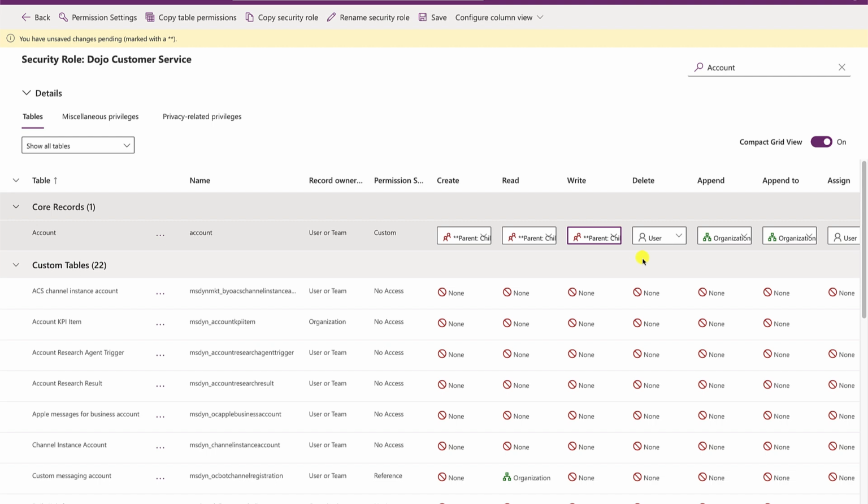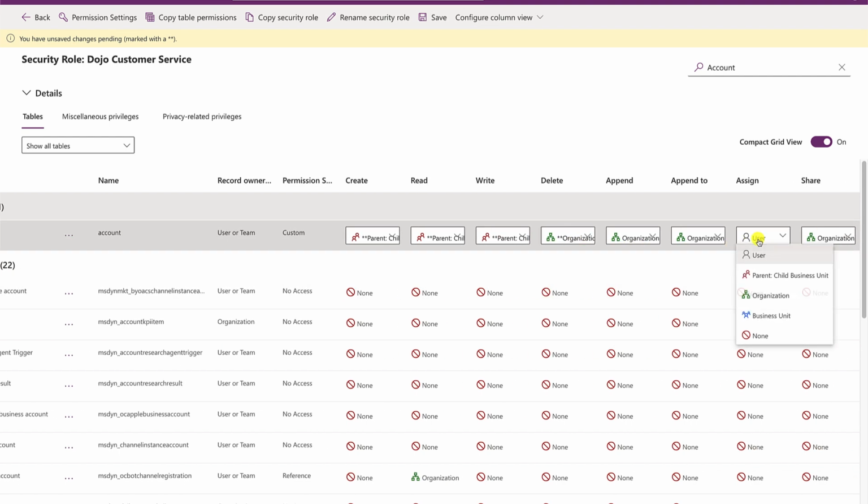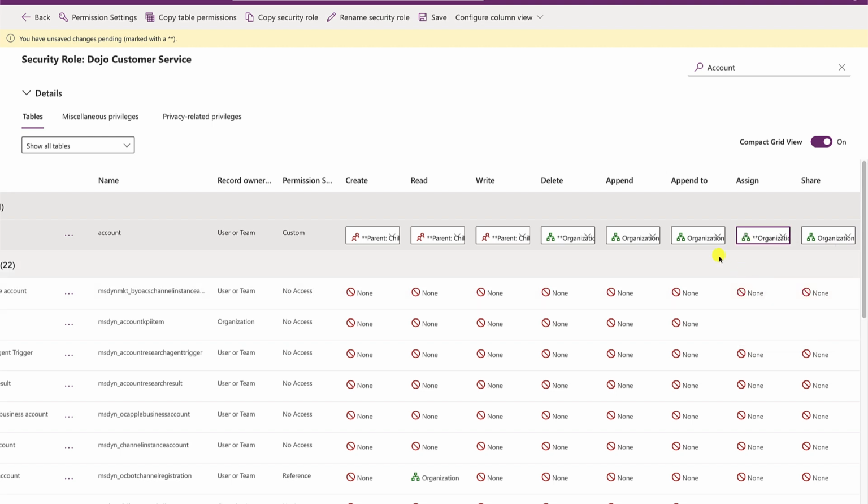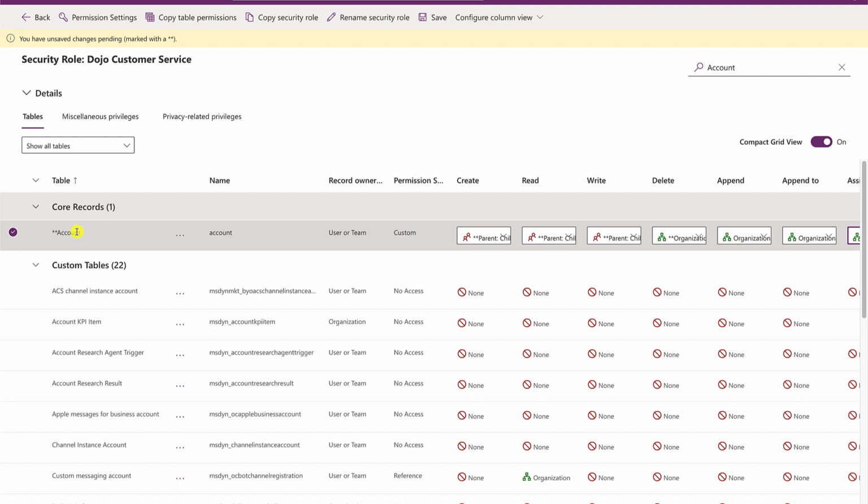So the first three I'll set as parent-child, and the rest I'll set as organization, because I just want to show you what we can do here with the new permission settings. Okay, so we've got the asterisk. That just means a change has been made. You also get it next to the table name as well.